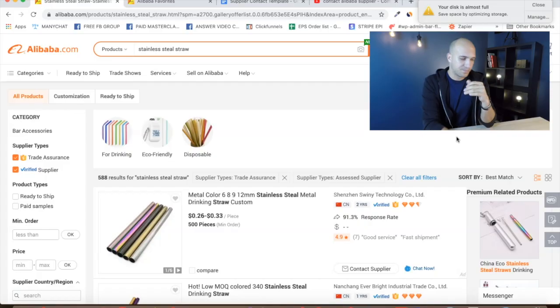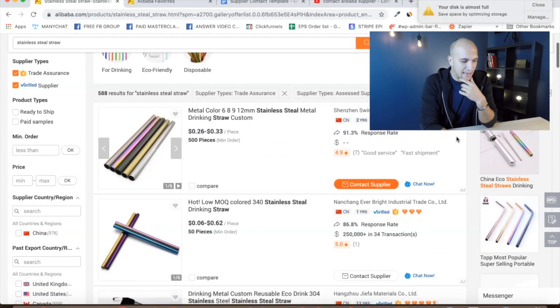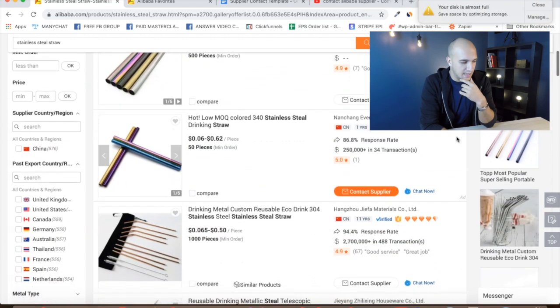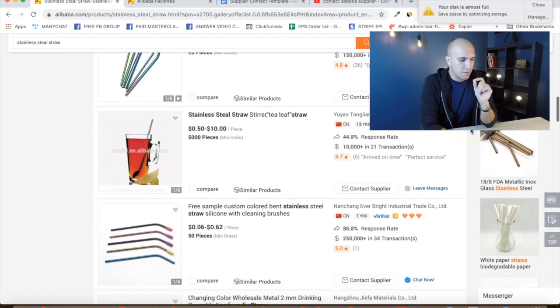Okay. So it's so important that they offer this trade assurance, because if anything goes wrong, Alibaba is extremely helpful. Okay, so now if we go through here, we want to look at all of those suppliers, and it can be a little bit of work, and it's absolutely worth it though. So what we want to do is first look at the pictures.